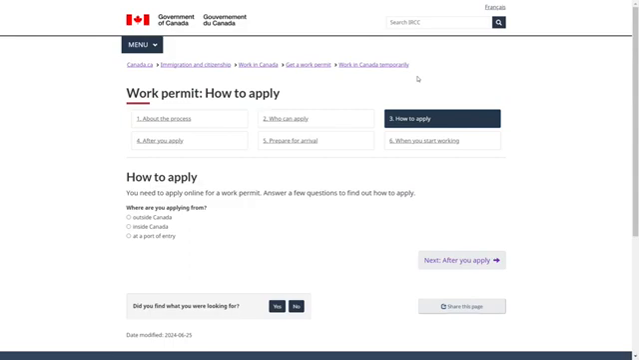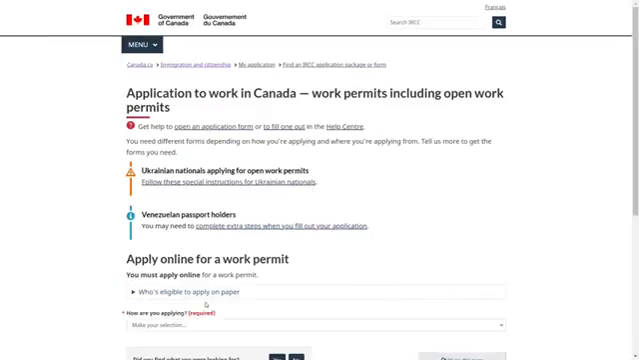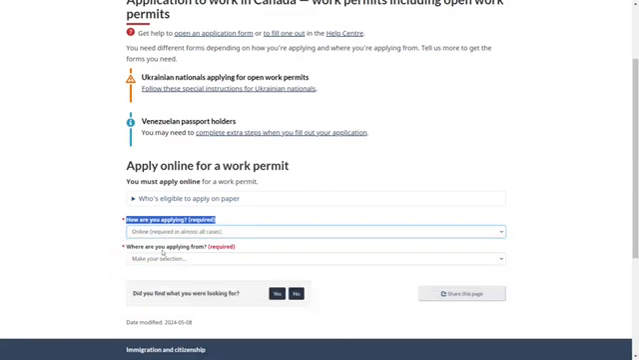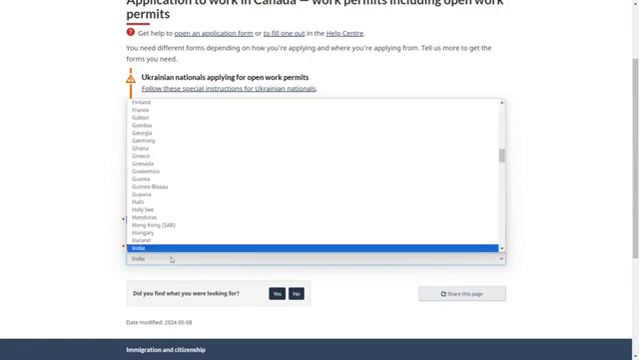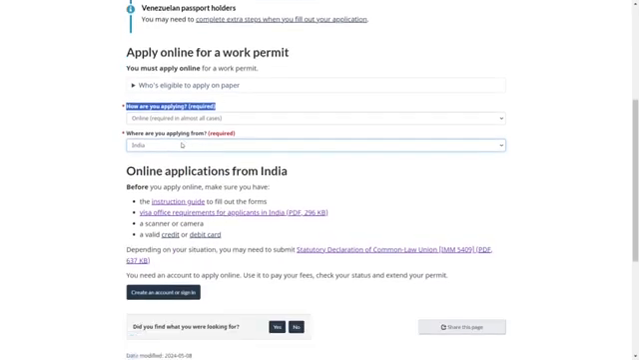Here it says, where are you applying from for work permit? So you're going to select outside Canada and then click on Get the application to work in Canada. Then you'll get to this page. Scroll down again. Here it says, how are you applying? Online is recommended, so you will select online. Then this is where you will select the country where you're applying from. For the purpose of this video, I'm going to stick with India, but select whatever country you are applying from.